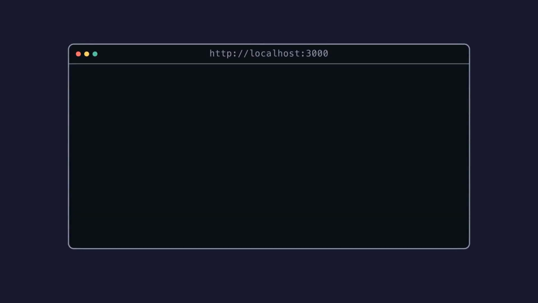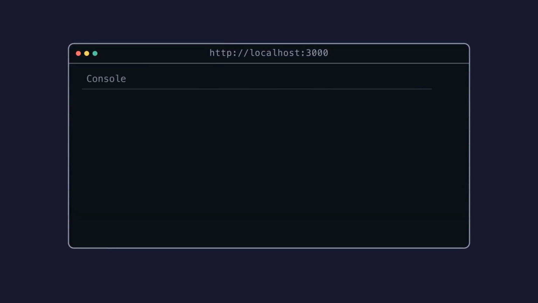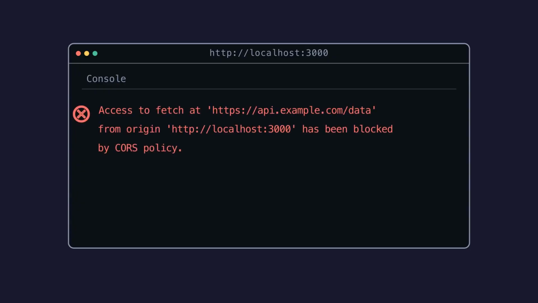You have seen this error. Red text in the console, usually at the worst possible moment, during a live demo, right before a deadline. Access to fetch has been blocked by CORS policy.